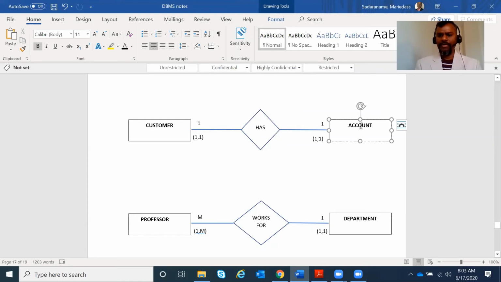Now if you read from here, an account belongs to one customer. So you put the one here. Wherever you end up reading, there you put that number. An account has one customer, or an account can belong to only one customer, assuming it's a one-to-one relationship. Now, very importantly, what I want you to follow with me is here. A customer can have a minimum and a maximum. I'm going to talk about minimum and maximum.